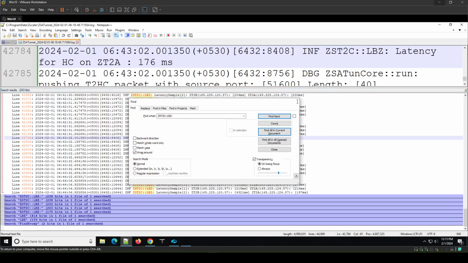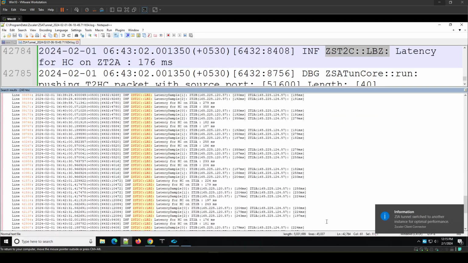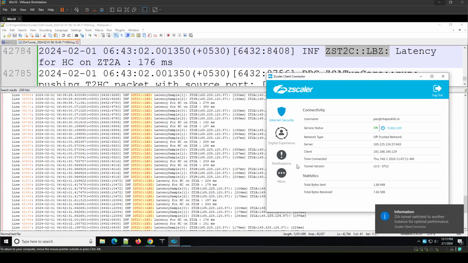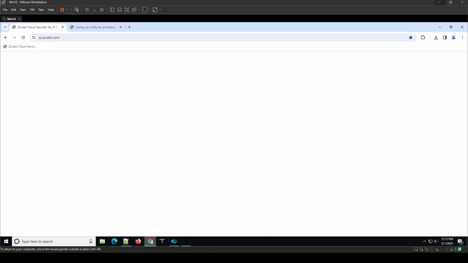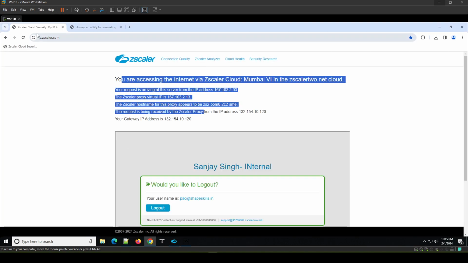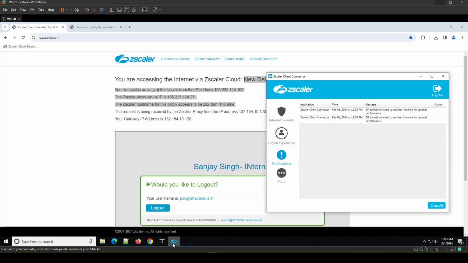I think we'll have to just refresh the tunnel log first and search for it. Okay, oh my God, I see this pop-up now. That's what we were waiting for. Now you see it's 124.57. You see the notification is there, and earlier we were sending traffic to Mumbai. I'll refresh this, and now I see the traffic is going to the New Delhi data center. So this is how this works.